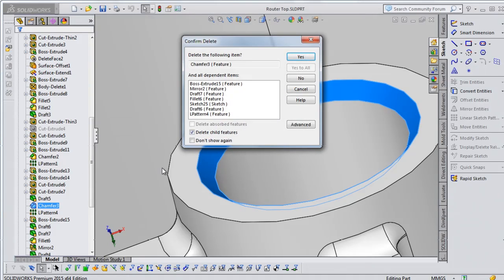This time when I hit delete on my feature, I get my nice little confirmation box that pops up. This is just reaffirming what's going to be deleted. By default, it was checked to delete the child features, and these are all the downline features that were taken out. So once again, this is one of those scenarios where whatever option was selected when that message got dismissed becomes your default.